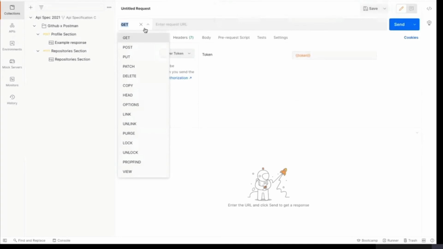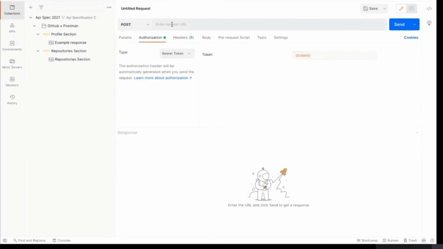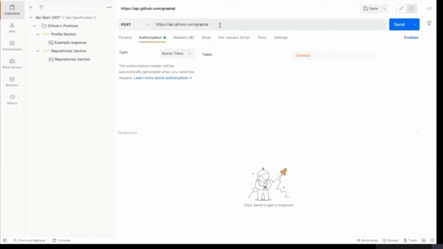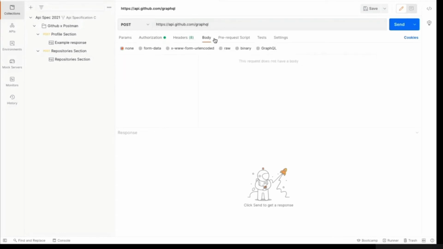So here I can also come here and select the HTTP verb I'm going to use for this request. So for the endpoint we are working with now, we are going to be making use of a post request. With post request here, we can now come here to define the GraphQL endpoint, which is this URL, and it can be found on GitHub GraphQL Explorer. Here we can also come here to define what the body of our request will now look like. So here the body of our request, we're taking the GraphQL option.